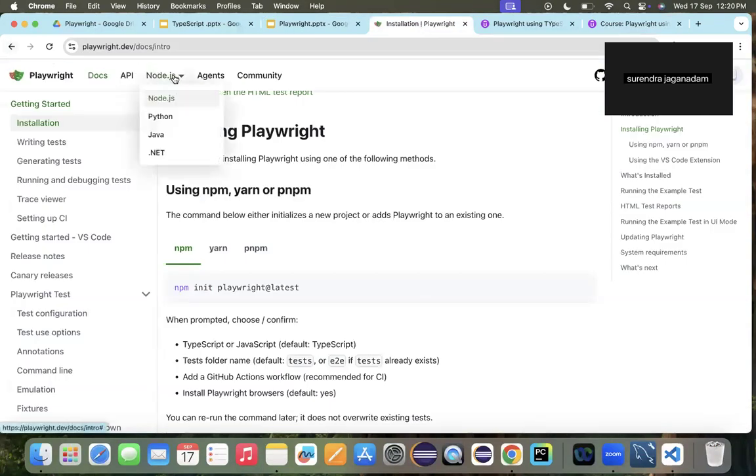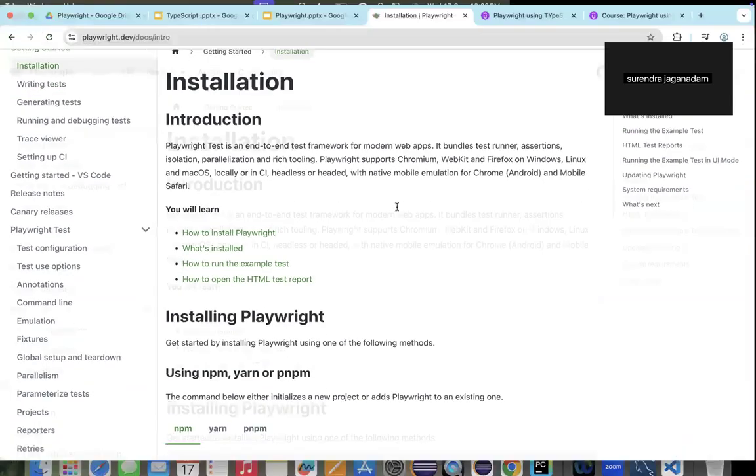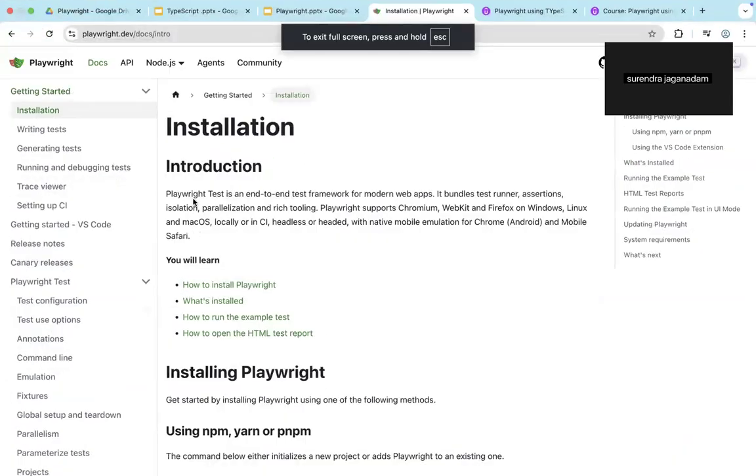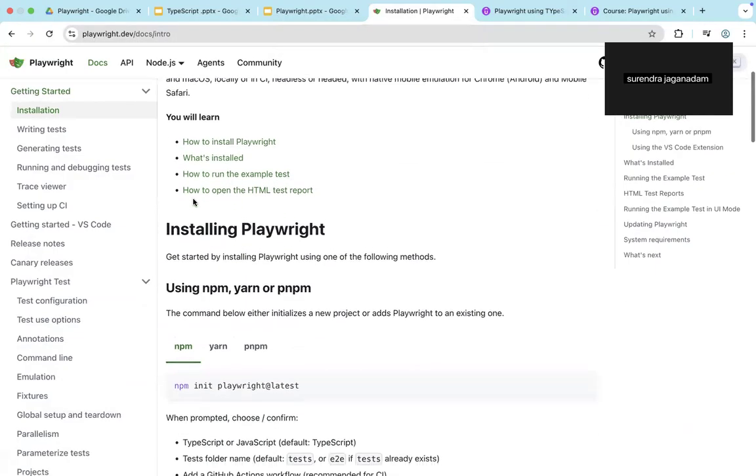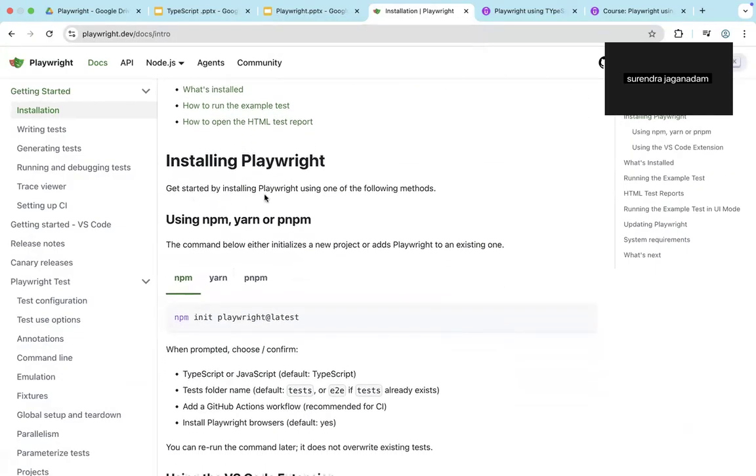And here, I was just choosing the Playwright using the Node.js libraries. I have just picked this particular option. And if you scroll down, you can see how exactly we need to install it. In order to get started with Playwright, you need to follow this particular method. There are certain steps that you need to follow to work on Playwright.